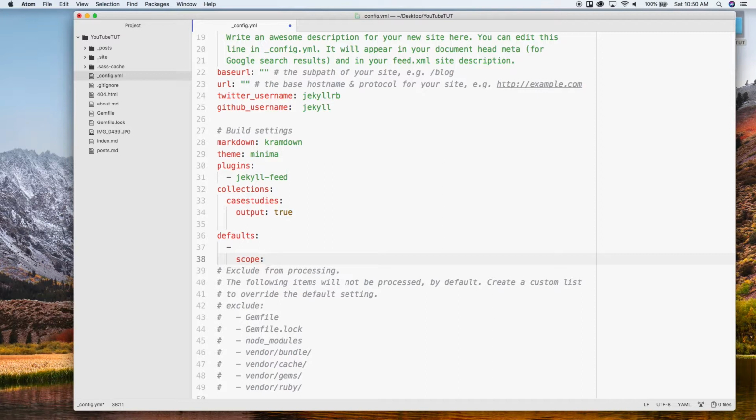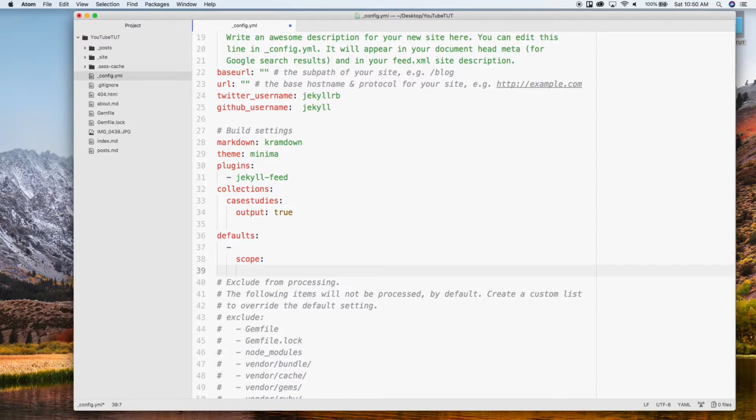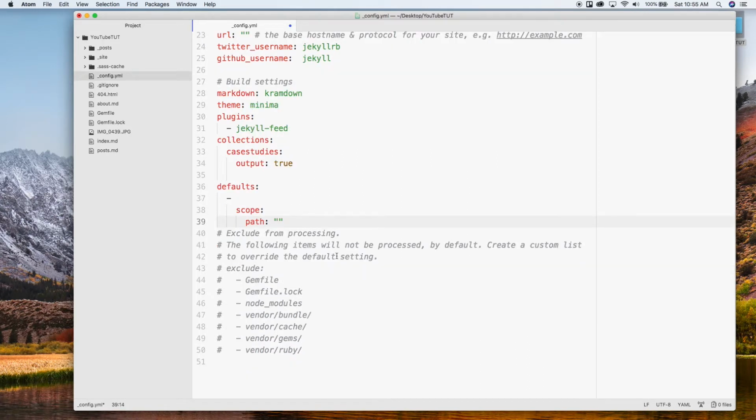So this is essentially where you tell Jekyll which files to add these defaults to. So within scope, hit return, you've got two things. You have path, which is required. And here's the thing. If you leave path empty and you don't put anything in it, it will essentially apply it to every file inside of your project.